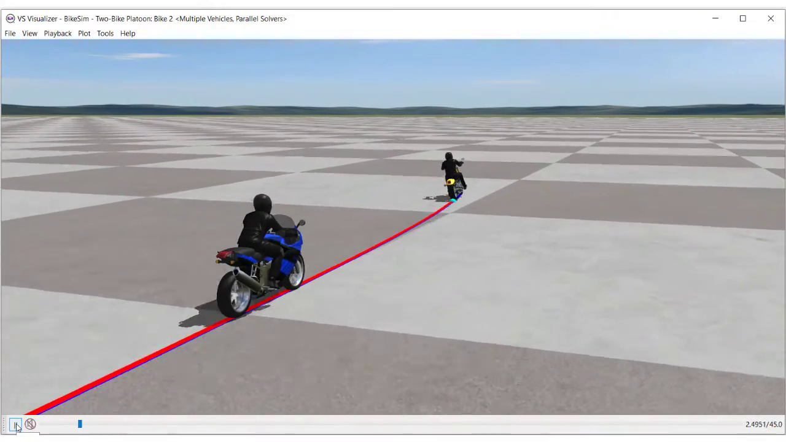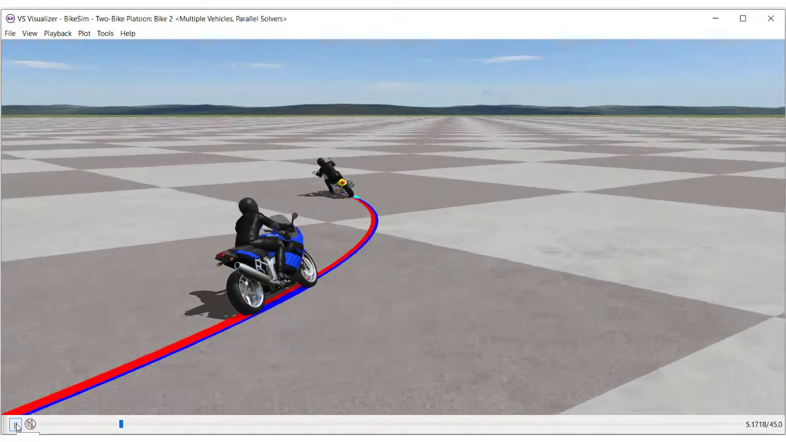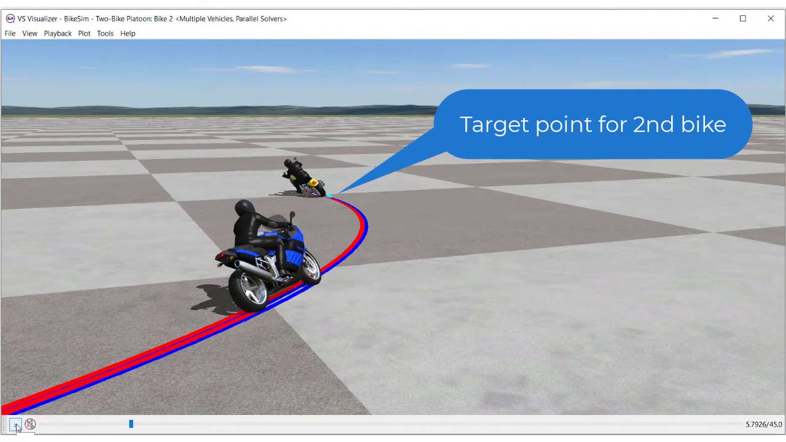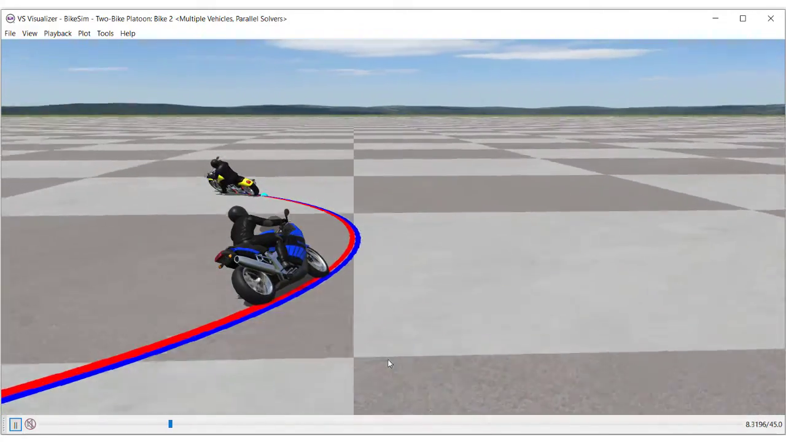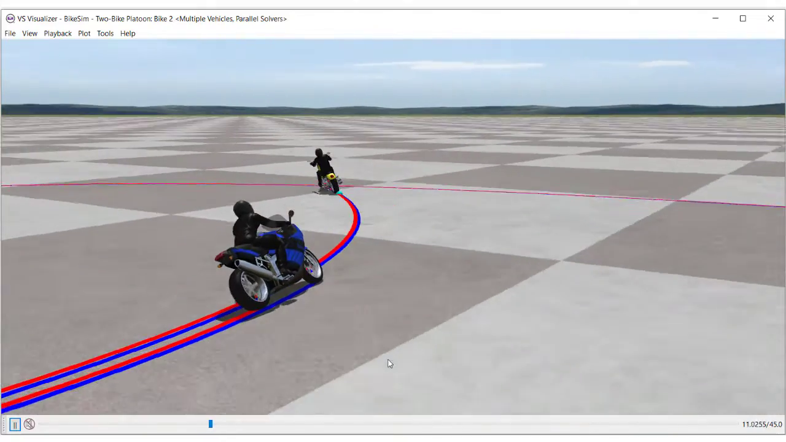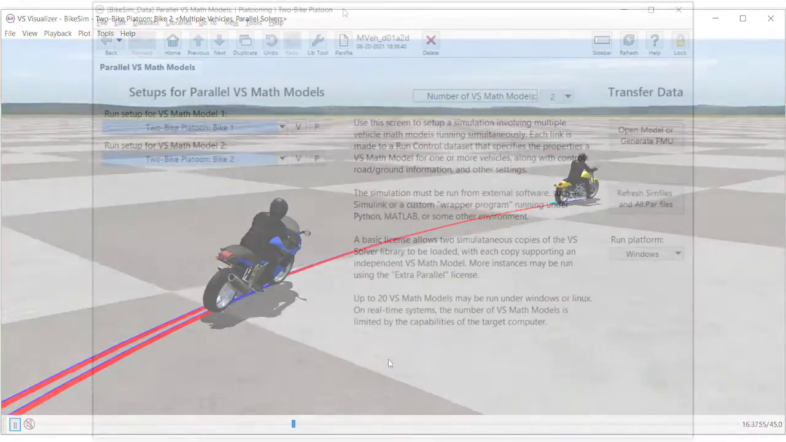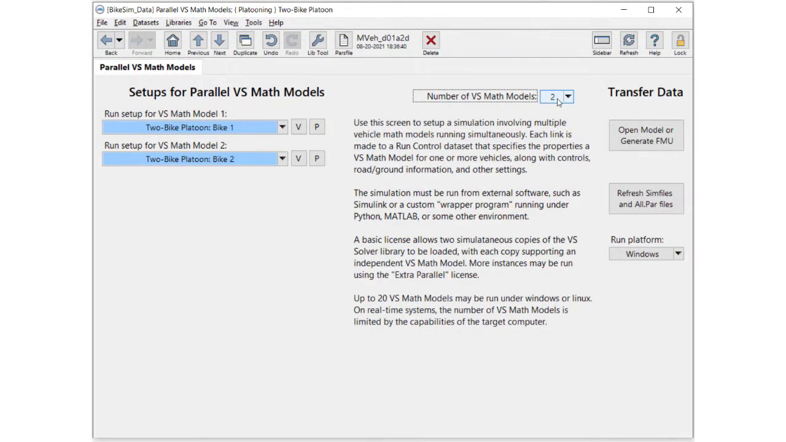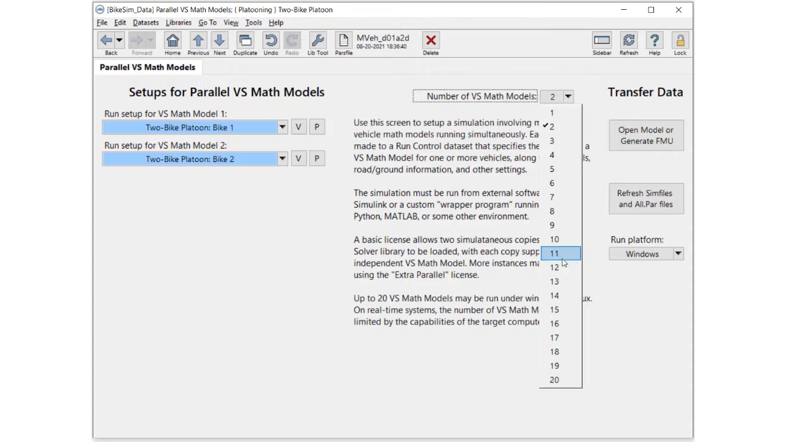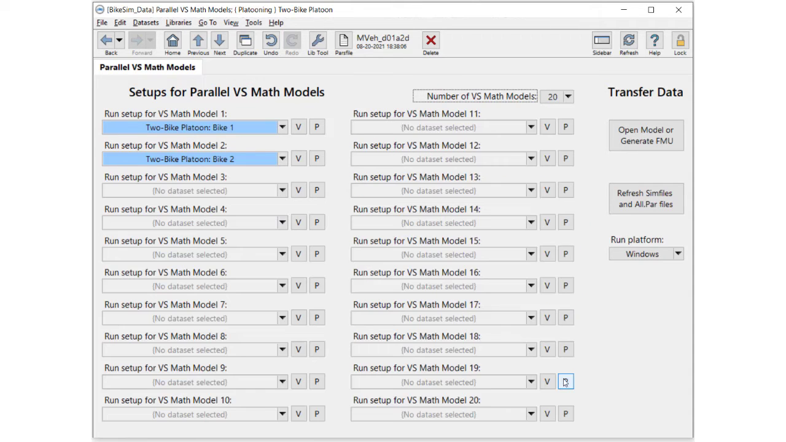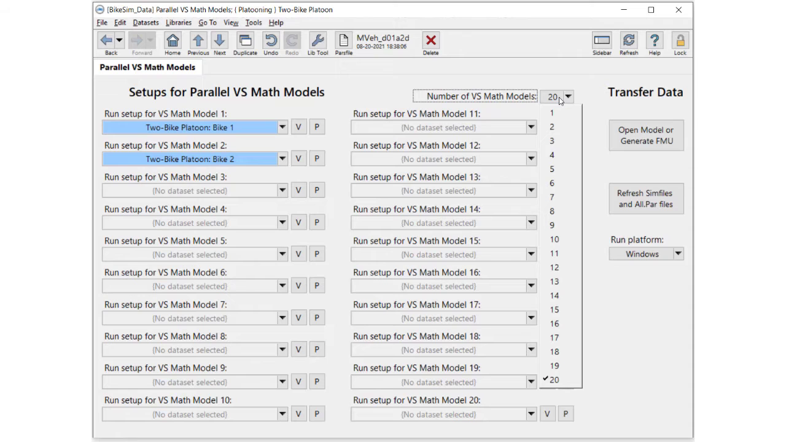As you can see, the blue sphere is the reference point which is attached on the first bike. The blue sphere is also the preview point of the rider on the second bike, so that the second bike follows the first bike. The parallel solver screen supports up to 20 run datasets. This means that 20 different full vehicle dynamics models on 20 separate run datasets are able to run simultaneously on the same Simulink model. A parallel solver license is required according to the number of the full vehicles.